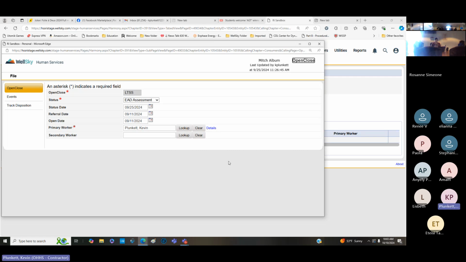So give yourself a minute, take a peek, and open it up, and let's take a look and see where you're at. The EAD assessment is what you select if you're able to do that. That is all the testing that you're going to do with the client. That is the inter-eye and all the other pieces of it. I wouldn't worry so much about the dates right now.